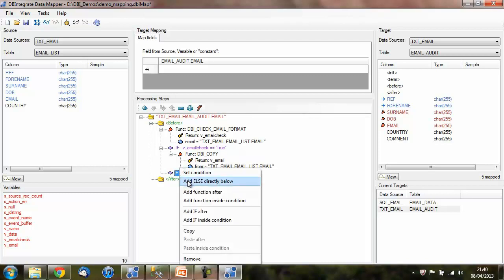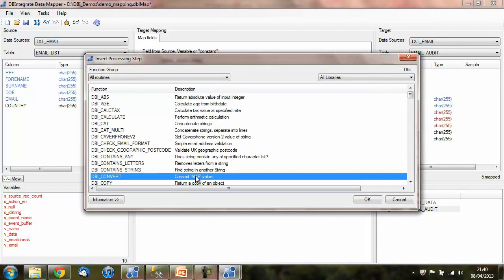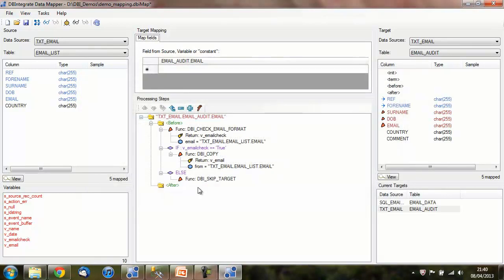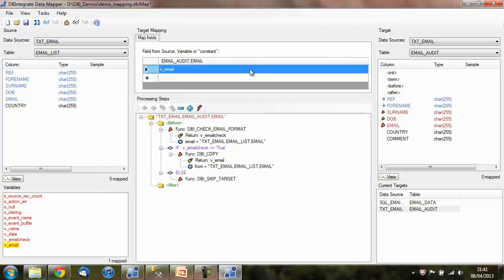And I've decided I don't want to call any of those emails. I want to skip those records entirely. So I need to add another function inside this condition. I'm going to call one that's called skip target. And then I just simply drag up the v_email variable up to the top and save that.